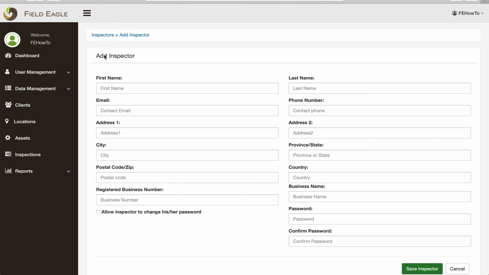Enter the inspector's contact details. The first name, last name, email, and password are required on the screen. The rest is optional.